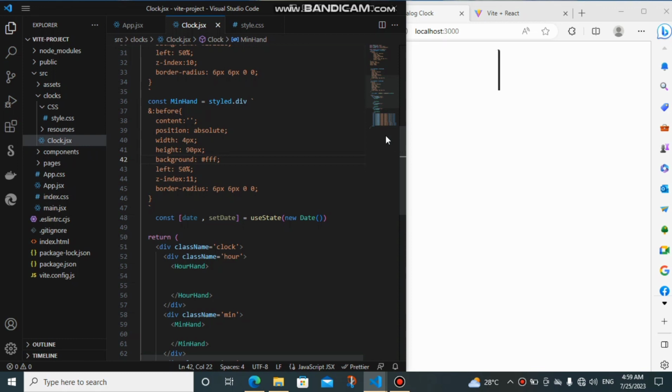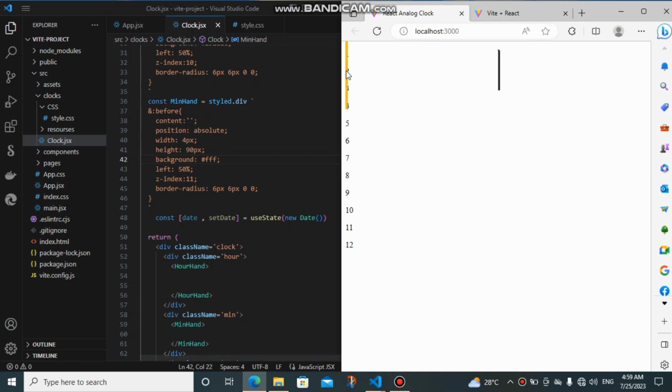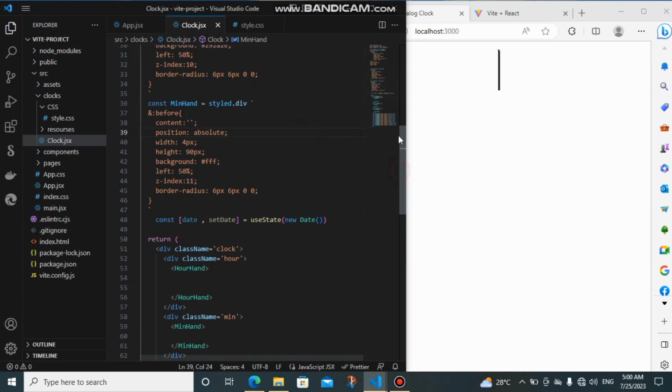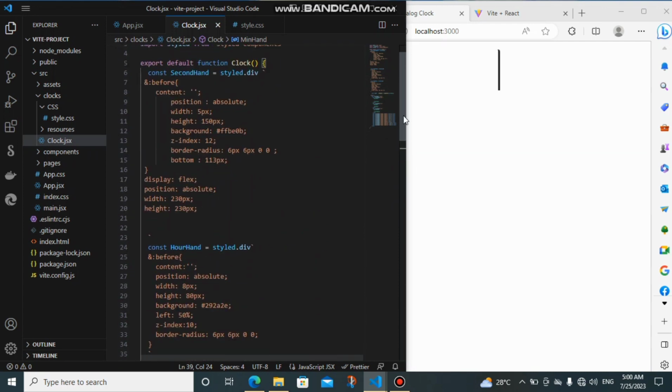Alright, so now let's check what we've been doing so far. We have our numbers displayed, and we have our minute, seconds, and hour hands displayed. But we are not seeing our minute hand because we set the background color to white, and the page has a background of white. Alright, so the next thing we need to do now is to start working on the function. We need to rotate the seconds, minute and hour hands.